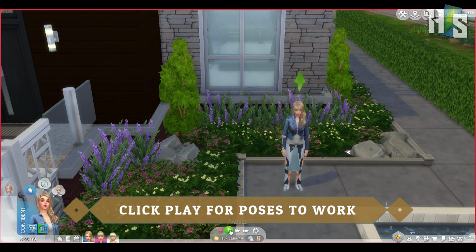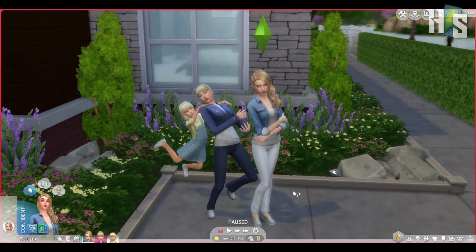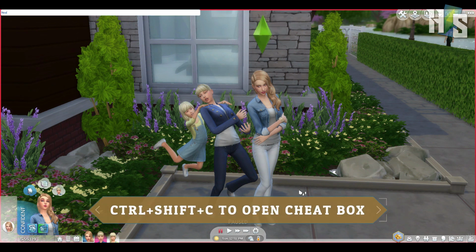Alright, so to activate the pose, press play and quickly pause so that you wouldn't waste any Sims time. This looks really nice, it's just that we have that little plum board ruining our shot right here. So what I'm gonna do is open the cheat box and type in headline effects off.